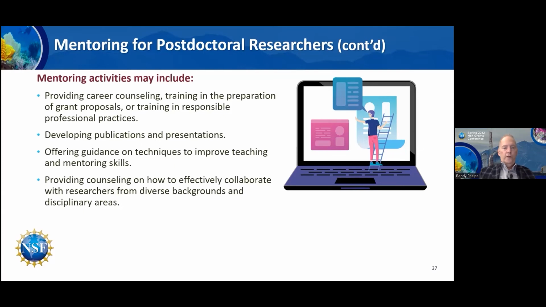And also providing counseling on how to effectively collaborate with researchers from diverse backgrounds and disciplinary areas. That too is also something that is incredibly important. Working with teams that don't look like you necessarily or think like you, that is important. Next slide, please.